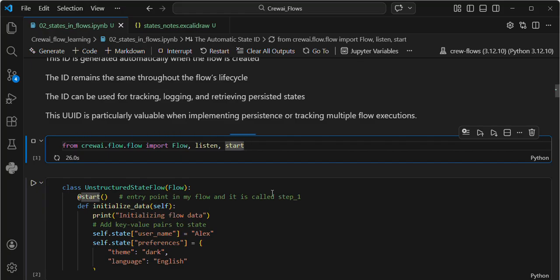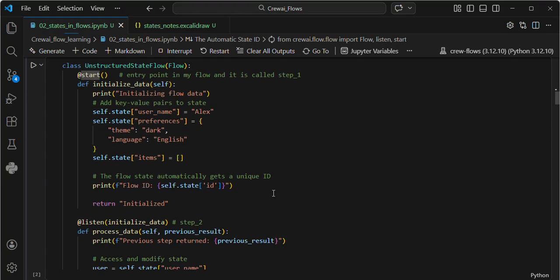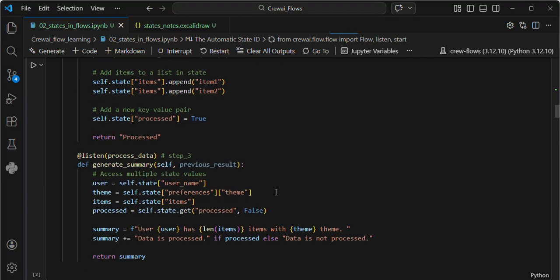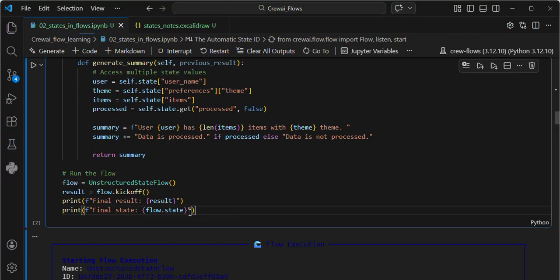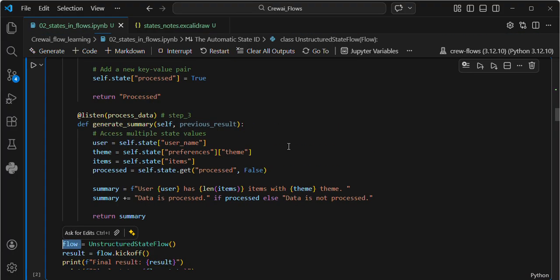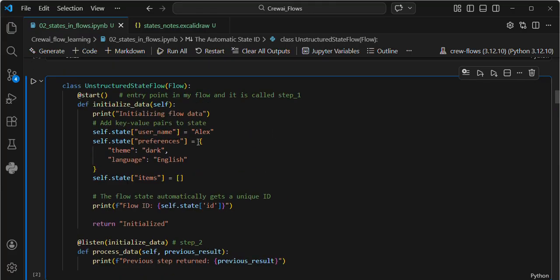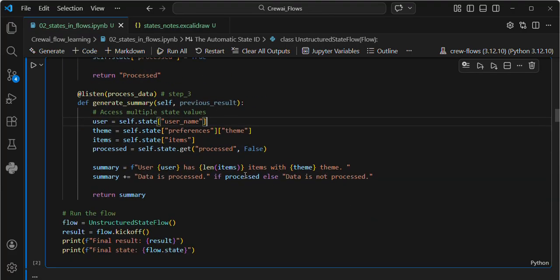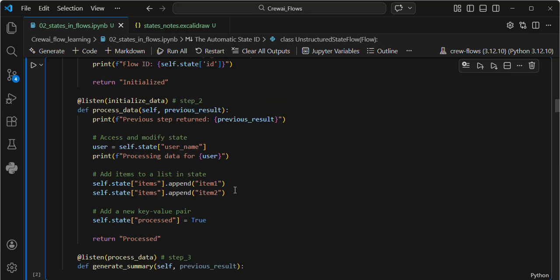It is still running. Meanwhile, we will discuss this object. If you want to access the flow state, you can use this object name, flow.state. If you use this attribute, you can easily access any state management.